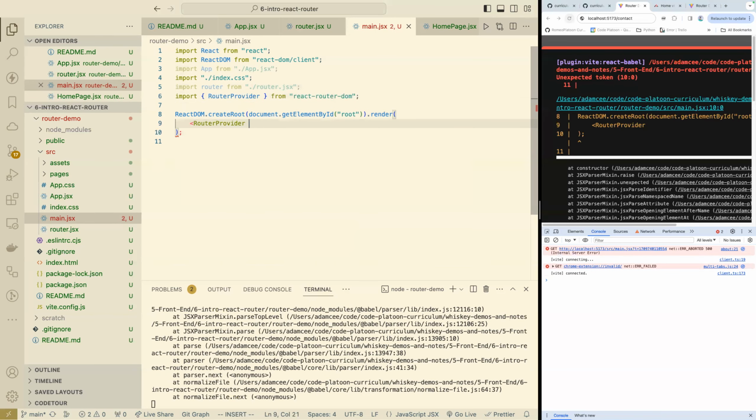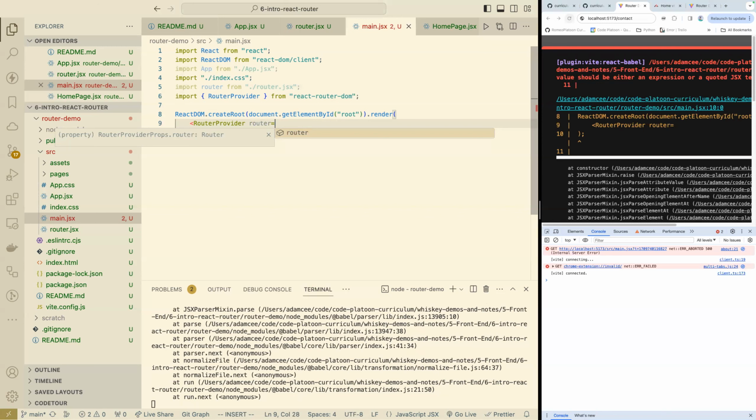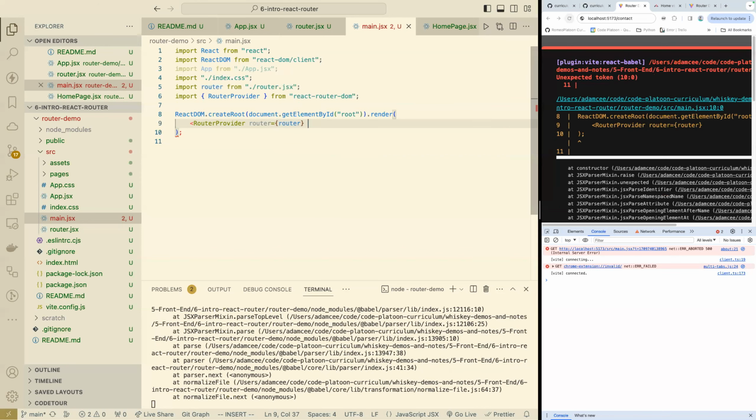Now, the RouterProvider component takes a prop named router. And three guesses what's going in that prop. What do we think? Not a trick question. Oh, and I see it in the chat. Natalie, thank you so much. Our router that we created, exactly. And let me go ahead and just put it in there and close the component.